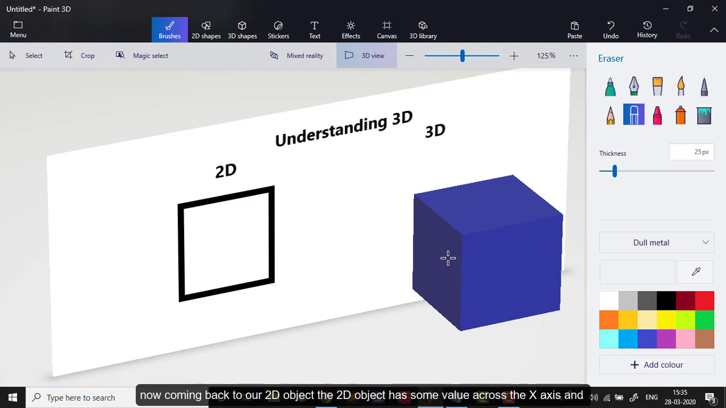Now coming back to our 2D object. The 2D object has some value across the x-axis and some value across the y-axis. Hence, it has value across two dimensions, which leads it to be called a 2D object.